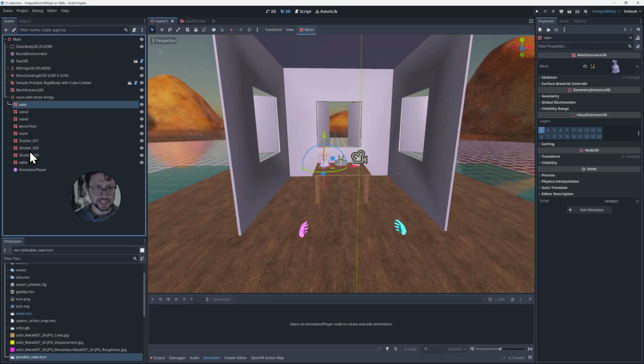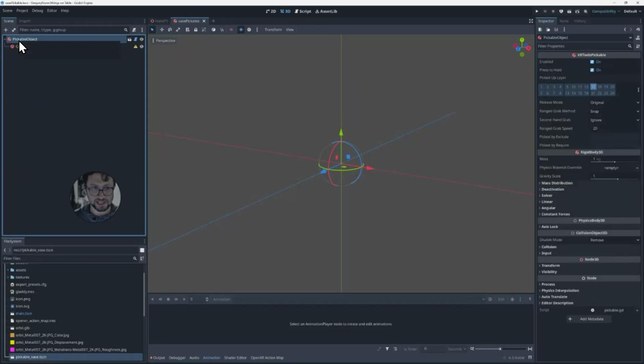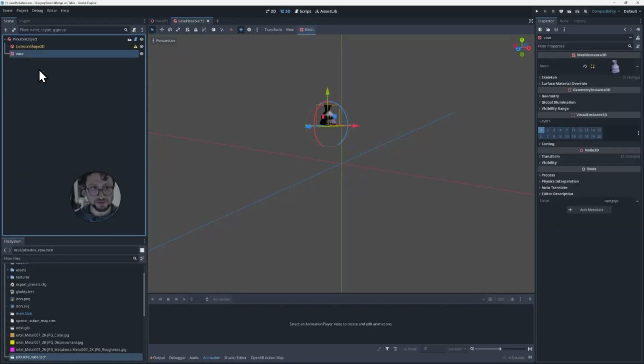And we're not going to need it in this hierarchy of room with things anymore. So I'm going to go ahead and press Control X and that's for cut, which means it's deleted the vase, but it's also copied it to the clipboard. So now we'll go to vase pickable and selecting the main node, we'll press Control V for paste.